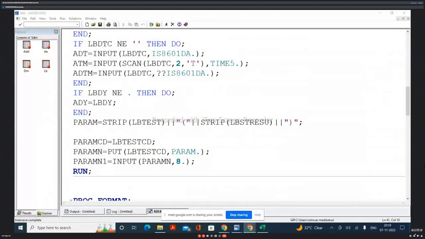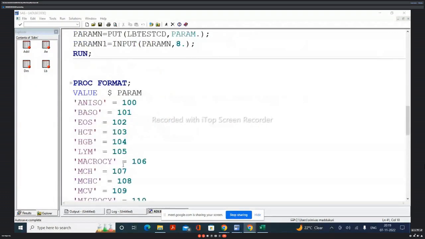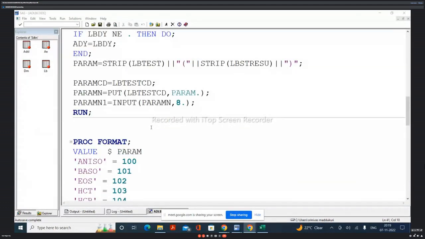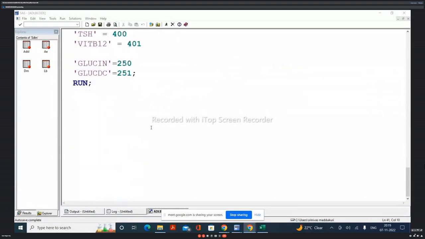Then we have created the param variable. Param, I told you, is a concatenation of test and strsu. And then we have created param cd. Then we have the parameter numerical. To create this parameter numerical, we created a user defined format, and then I used the user defined format to create param numerical. So this is what we have done in the last class.